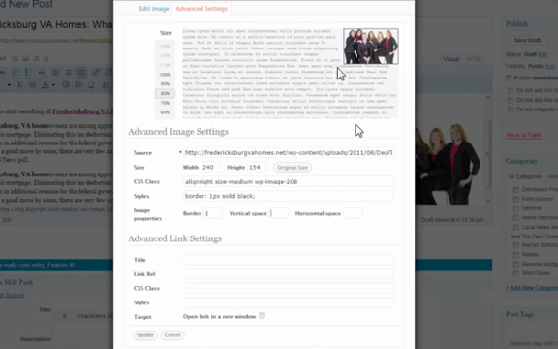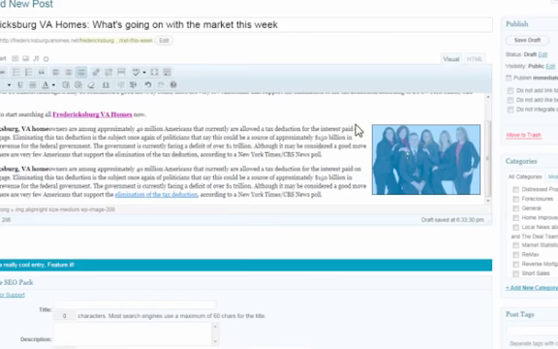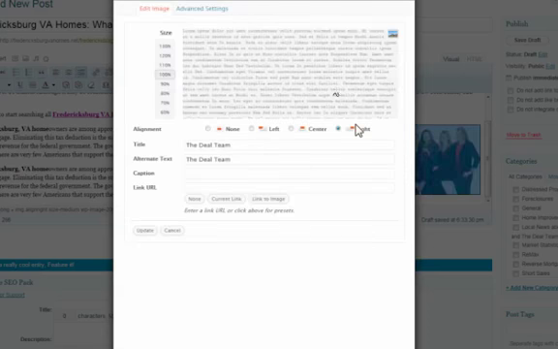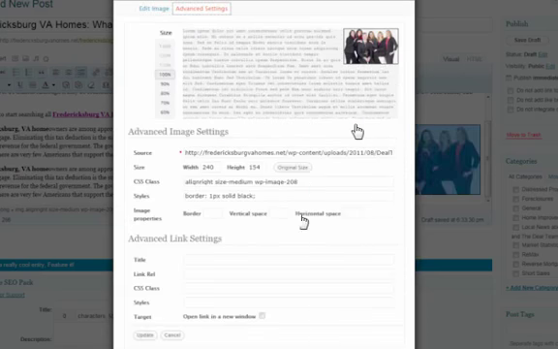So for instance, you can see this sentence kind of is right up underneath that photo. It's really close to it. So maybe for the vertical space we want to make it a 10. And you can see, well, it actually changed. Let's go back to that real quick. You can see when I add vertical space to this, watch, see how it all of a sudden adds space underneath there?